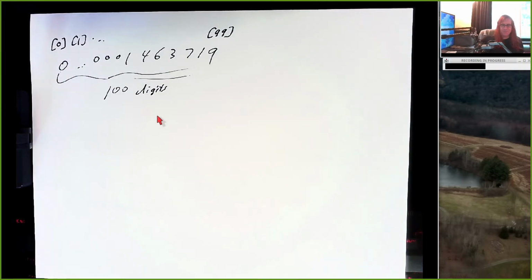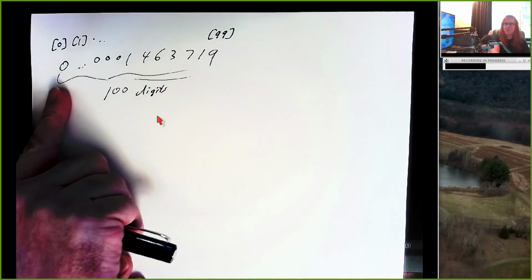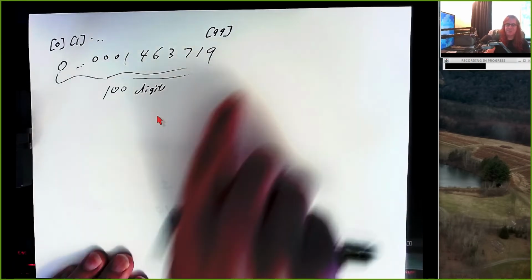So a big number is going to be an array of 100 ints, where each int represents the next digit of our number. Index 0 will be the most significant digit. Index 99 will be the least significant digit. So this is how our numbers would be stored.